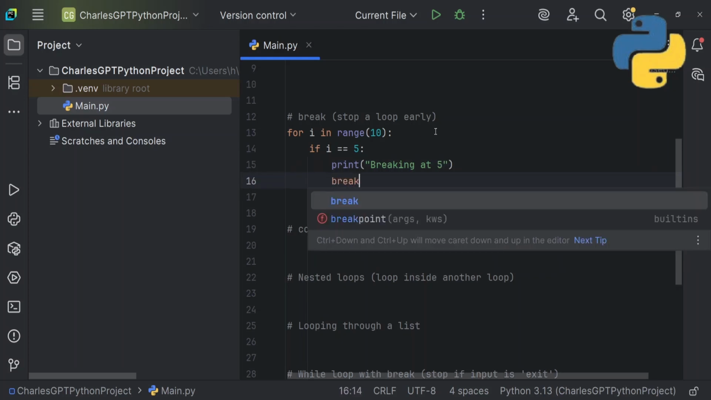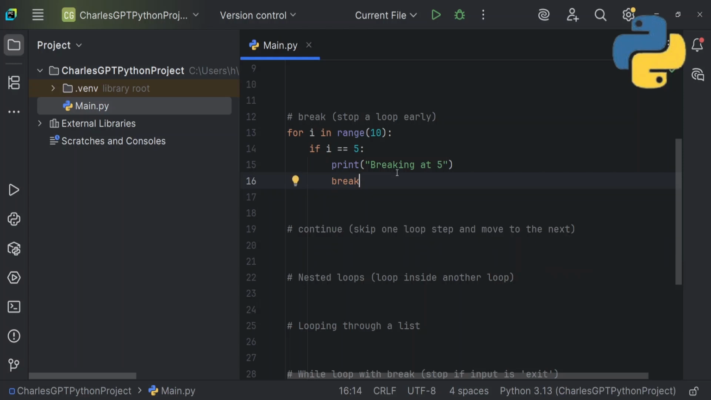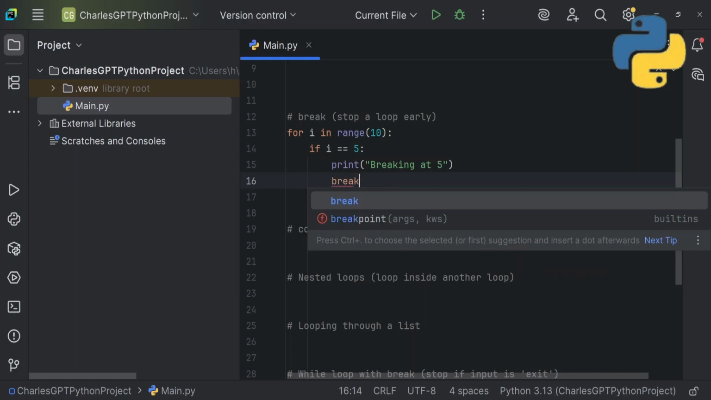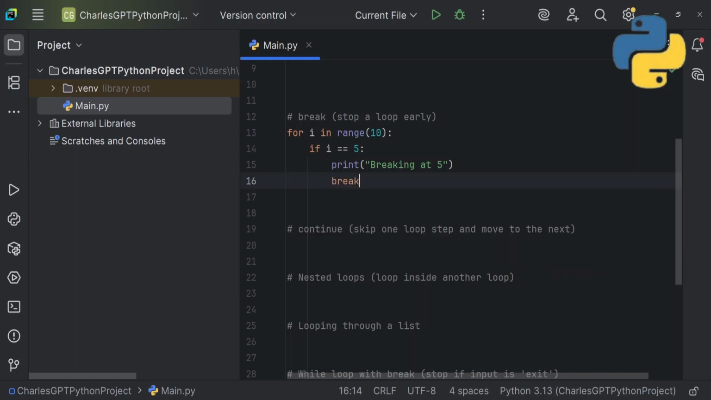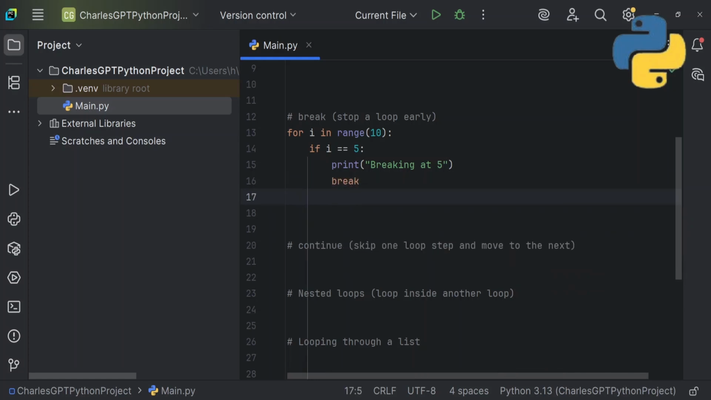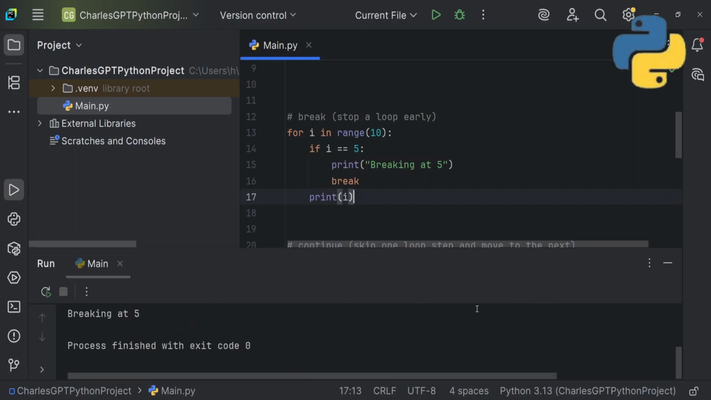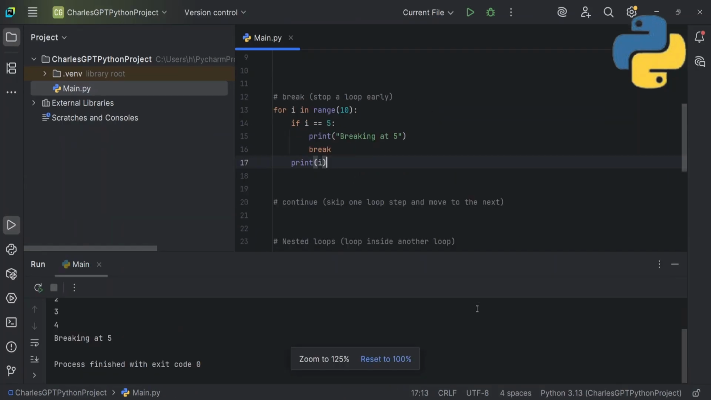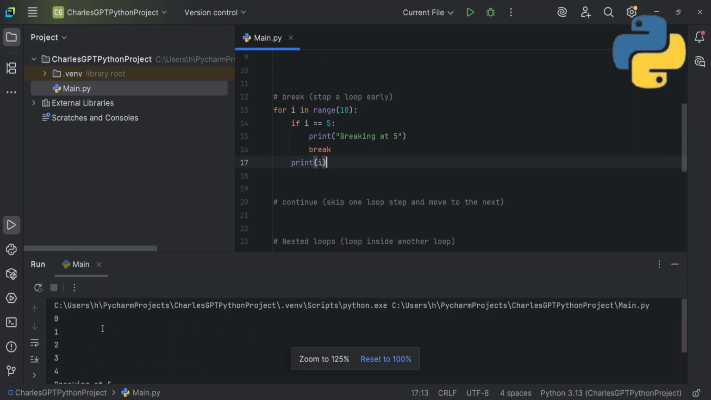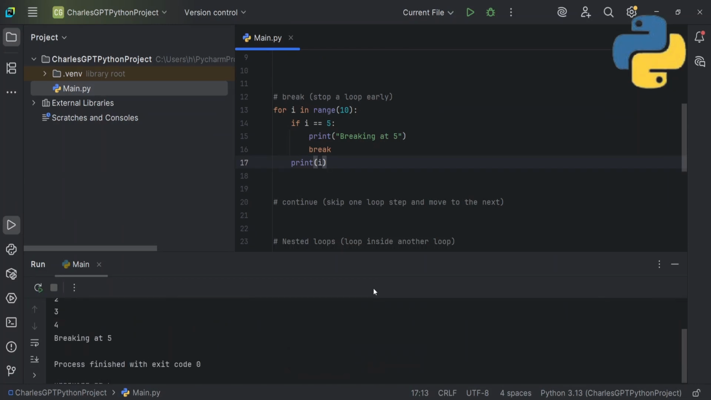So this basically breaks out of the whole loop and stops it early. Outside the if statement, we still have to print our i, to print something in the console. So you see, if i is equal to 5, it prints "breaking at 5" and breaks the loop. I'll zoom in a little bit. You can see 0, 1, 2, 3, 4, breaking at 5, and it stops.